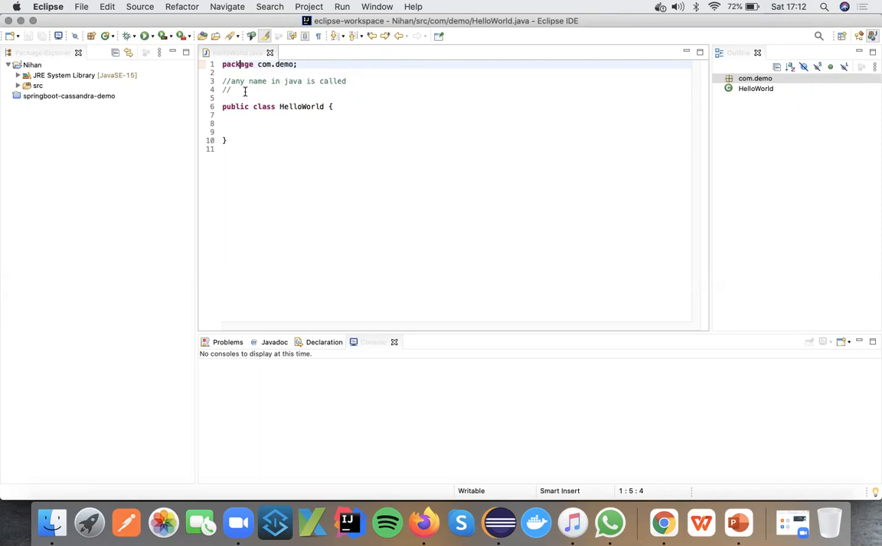So here what you have defined, any name in Java is called an identifier. Package is a predefined reserved word which is present in Java, and you are giving the name for that package as com.demo. So this is the name, and you can consider that as an identifier.